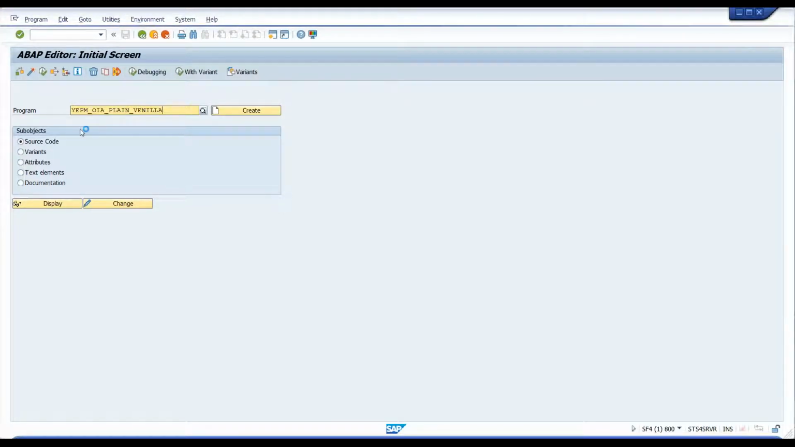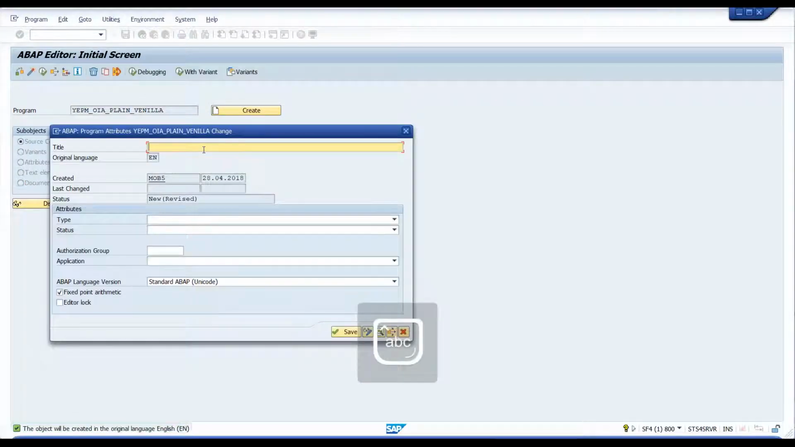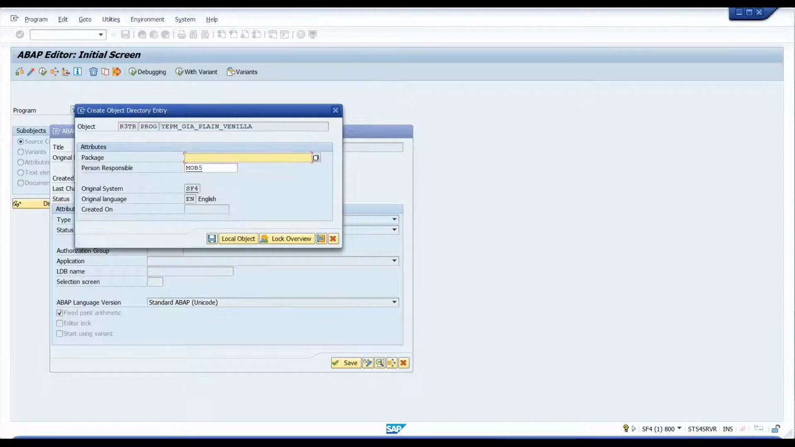Okay, plain vanilla, as in I'm a very small basic ABAP developer who just joined the company and wants to build it. So I started with this. I say create, and I'll say open item analysis scenario report, and it's a Z program, so no package required, no transport request required. Typically you would be doing it into a productive package and locking into a transport request.